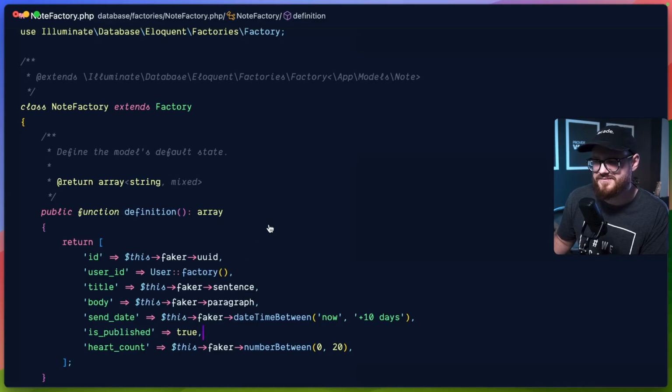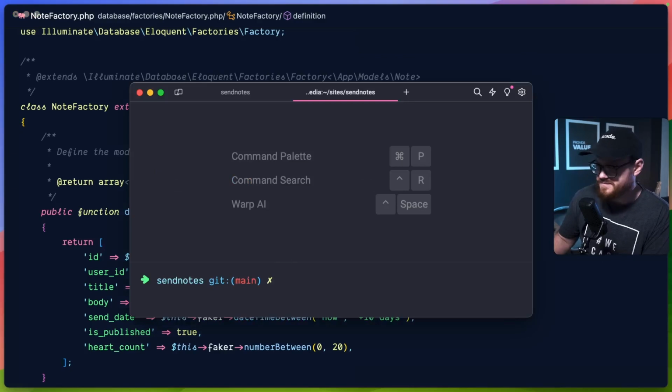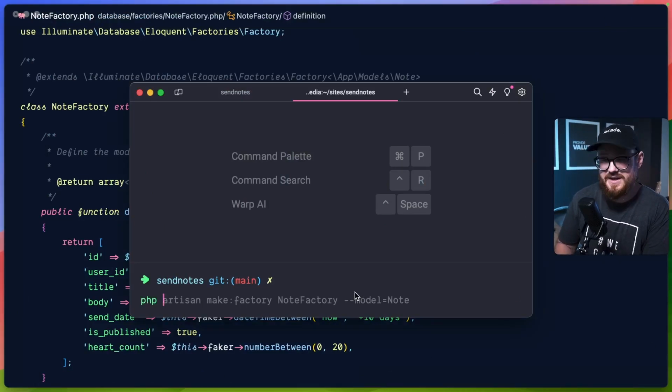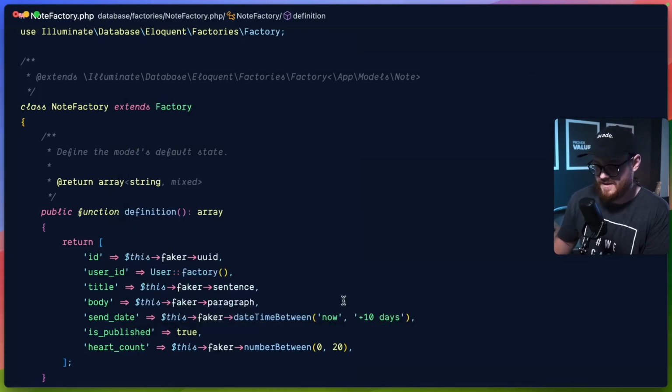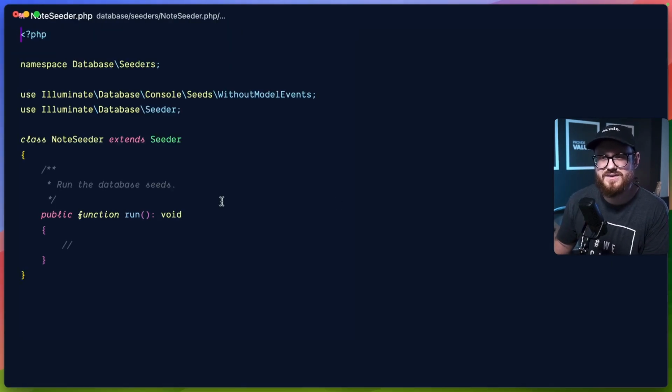So let's go ahead and create a seeder. Again, the factory is what is being used as the code to run a seeder. And a seeder is going to be the action that takes that factory code and runs it to fill your database. So let's go ahead and create that seeder. It's PHP artisan make seeder, note seeder. There we go. Awesome. Note seeder.